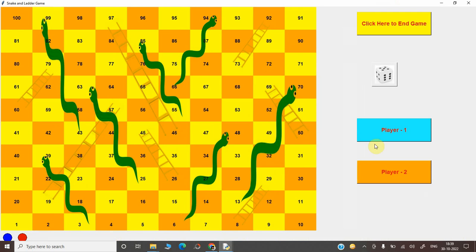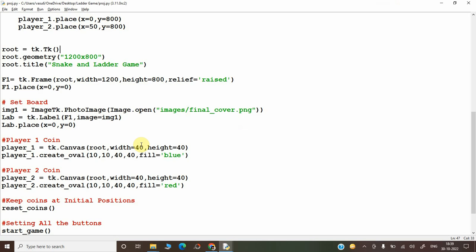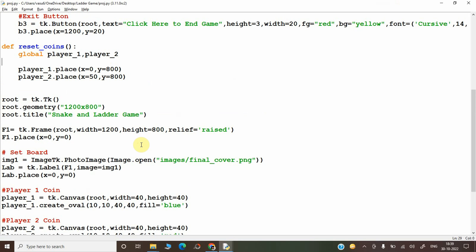So now what you have to do: if player one has clicked, then immediately the dice should be rolled out. If the user clicks something here, the dice should be rolled. That is the next task we have to think about. Now we have to start rolling the dice.